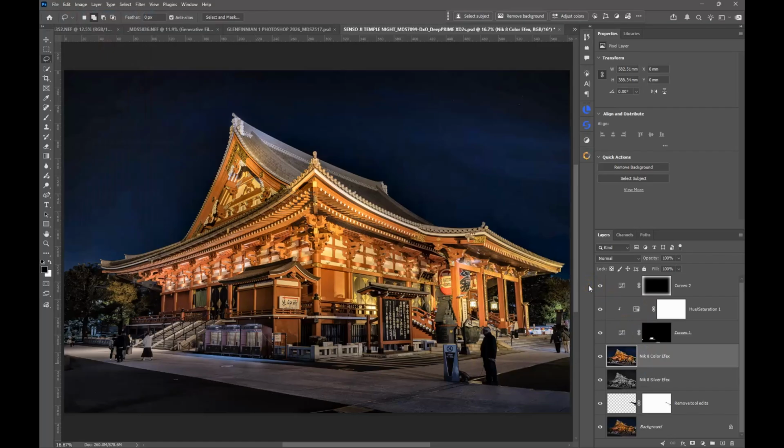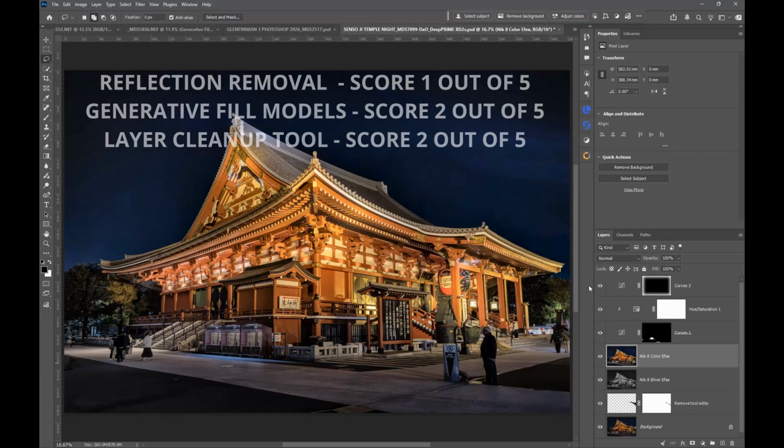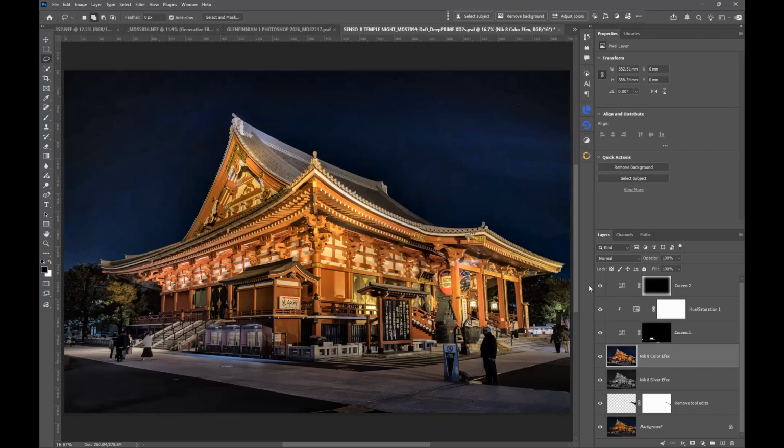So far we've had the reflection removal tool, not so great. The changes to the generative fill, yes, could be of use if you have trouble with generating what you want. And so far for our third one, the layer cleanup tool, if you're not disciplined in naming your layers, then yes, that's probably going to be useful to you, but it's not an earth-shattering addition.